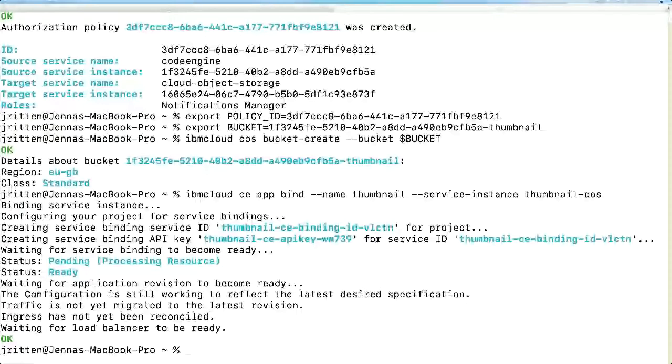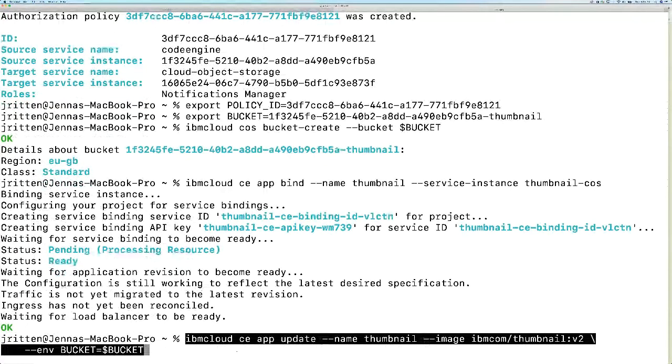So even though we haven't changed our application code yet, having the COS and bucket environment variables already set doesn't hurt. But what we're going to do is go ahead and upgrade to the latest V2 version of our code now. And we're going to pass in the bucket name as an environment variable. So we're going to run here IBM Cloud CE app update with thumbnail. We have our new version of our container image of our application and our bucket.